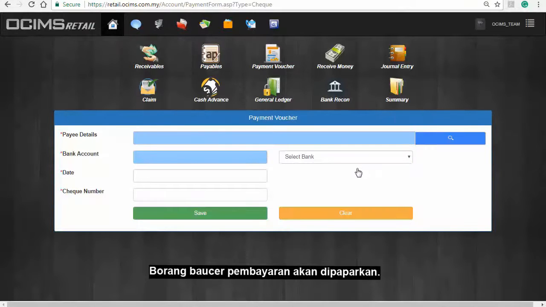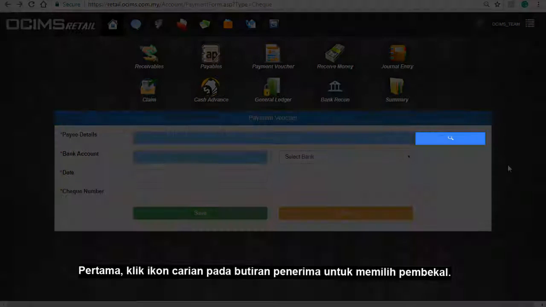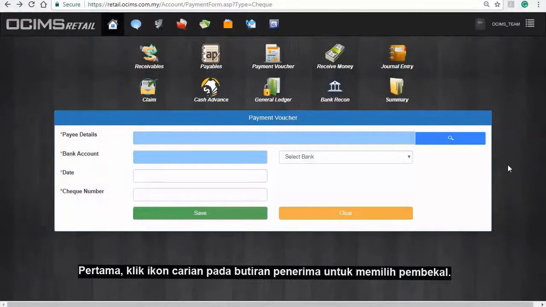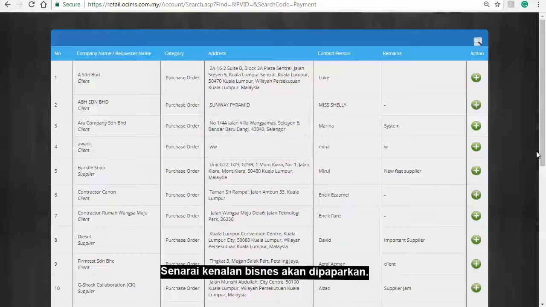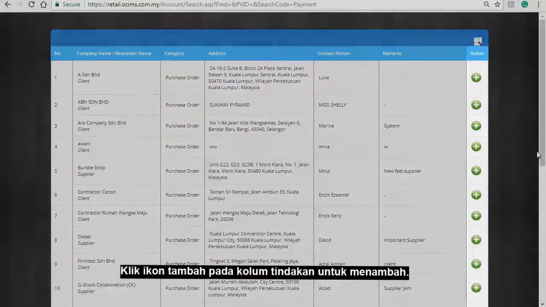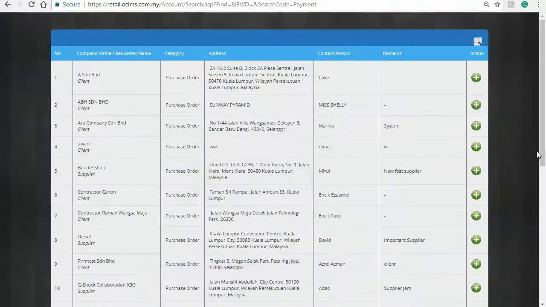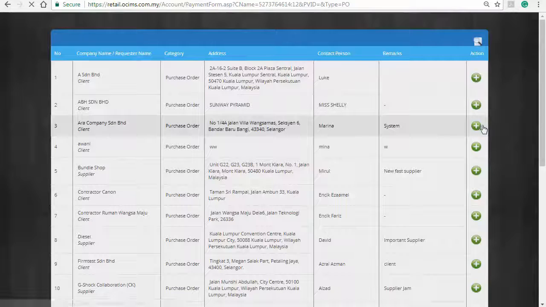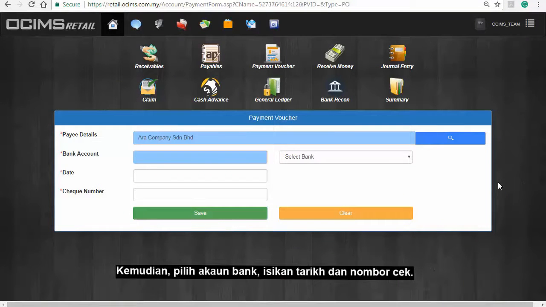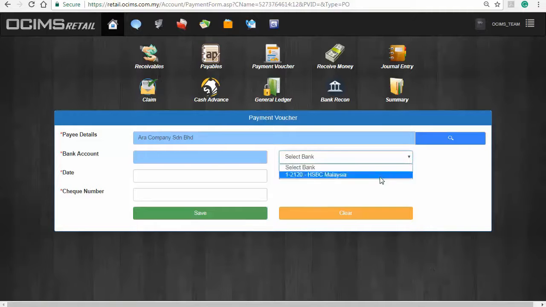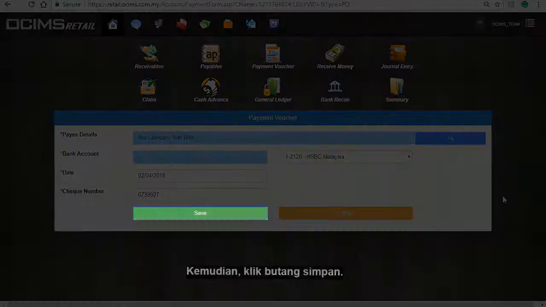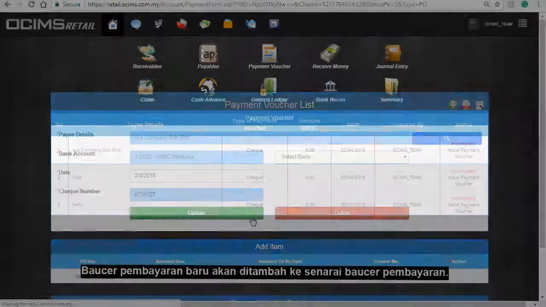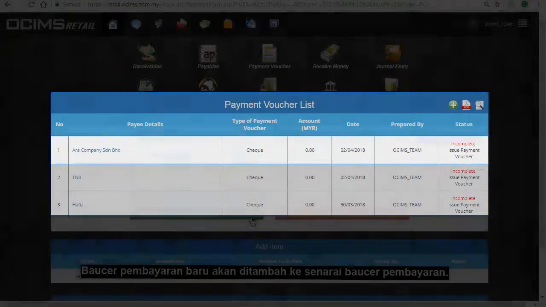The payment voucher form will be displayed. Now, fill up the form. First, click on the search icon at Payee Details to select the supplier. A list of business contacts will be displayed. Click the plus icon at the Action column to add. In this case, I will select Era Company. Then, select Bank Account, fill up the date and check number. Then, click the Save button. The new payment voucher will be added to the payment voucher list.